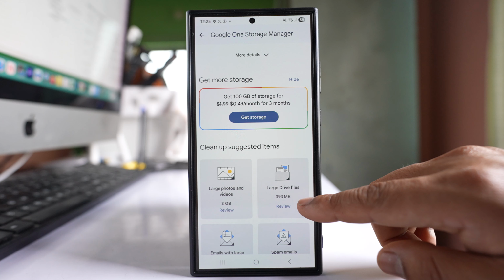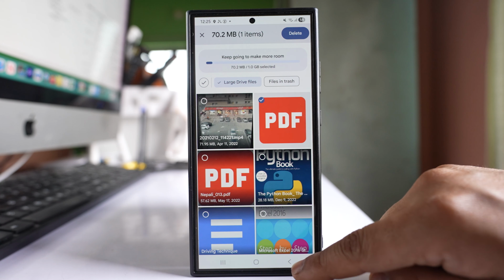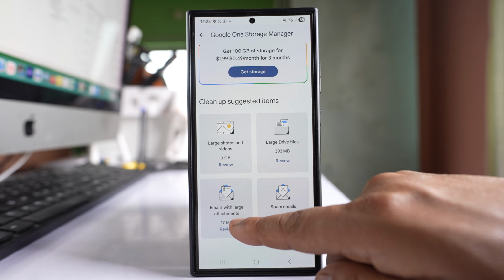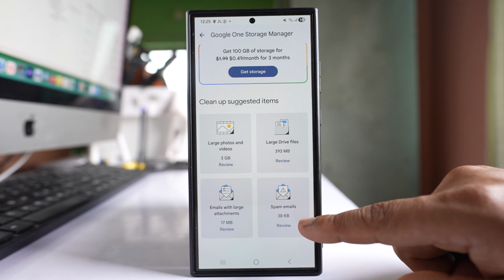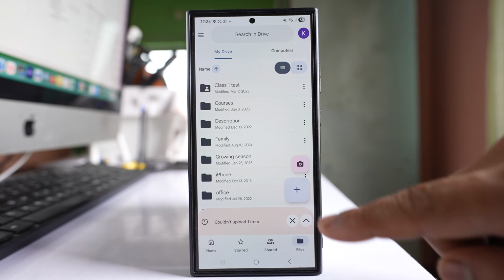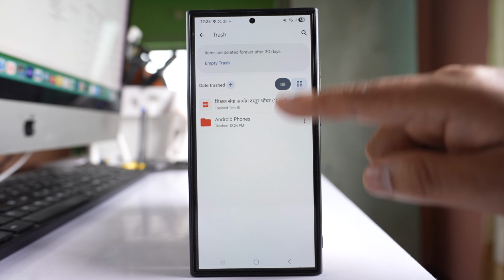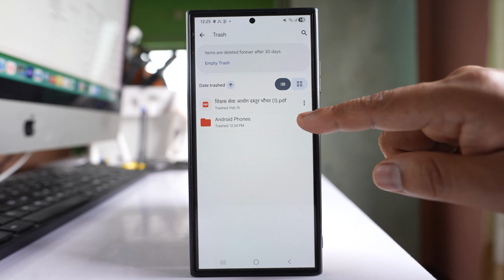Similarly, go to large drive files, select any file and then delete. Similarly, go to emails with large attachment and spam emails and delete. After that, again go back to Google Drive, tap on this icon here, trash, and then again you have to delete those files from here.